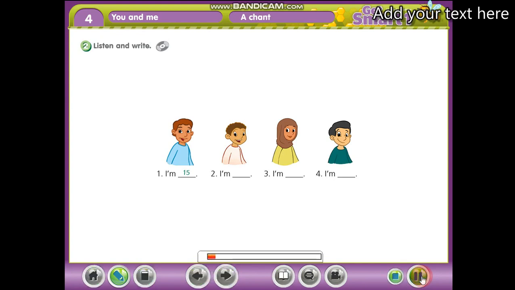Activity 2. Listen and write. 1. How old are you? I'm 15. 2. How old are you? I'm 12. 3. How old are you? I'm 14. 4. How old are you? I'm 11.